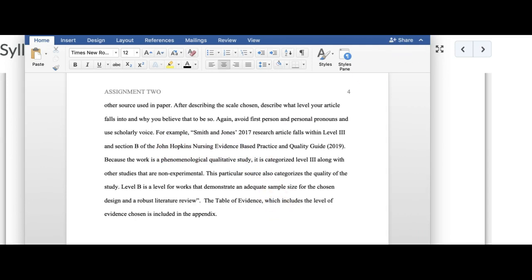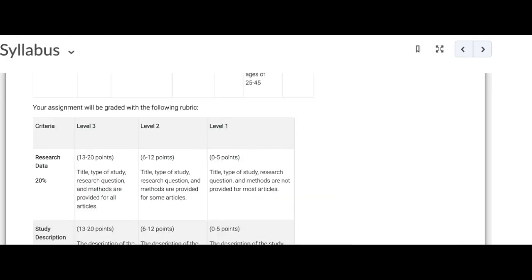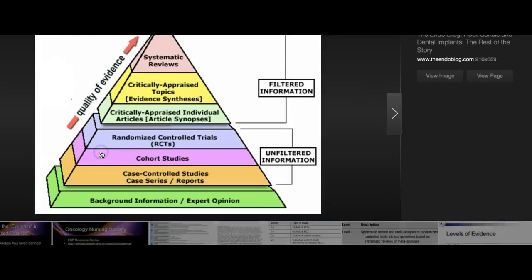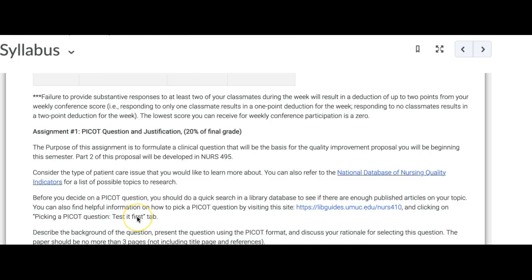But this is such an easily Googleable topic. Here's an example. If you Google it, you're going to see all these great examples from the pyramid, the level of evidence pyramid, that shows you systematic reviews, meta-analysis systematic reviews up here, with background expert opinion at the very bottom, and the aim is to get to the top, right? So now you've seen an example of how you can get levels of evidence.